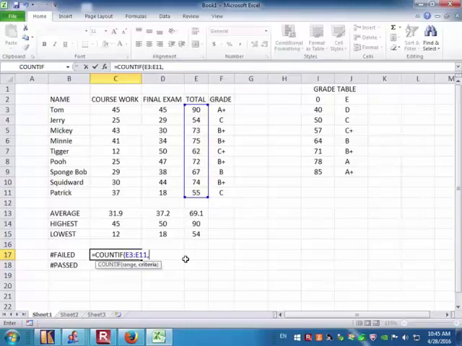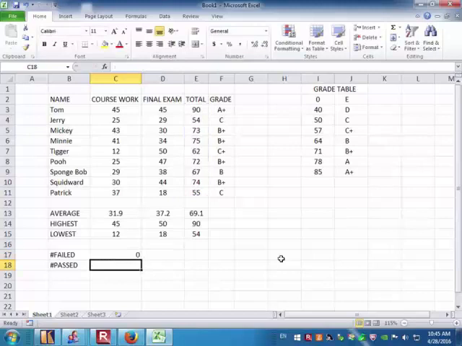From that range, what is it that you are looking for? I put it in double quotes. In the double quotes, I will put the criteria. So my criteria here is less than 50. That means anybody who's got less than 50 for the total mark, obviously they have failed. So close the bracket, press enter. It says 0. That means nobody failed.